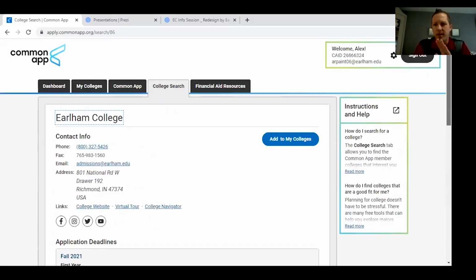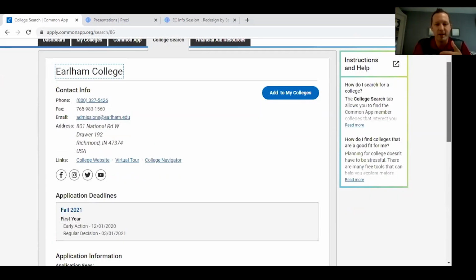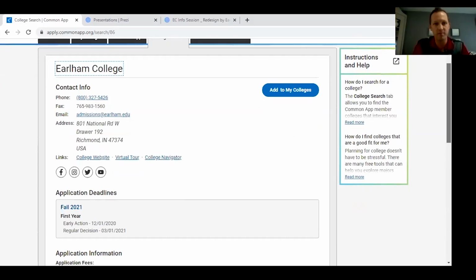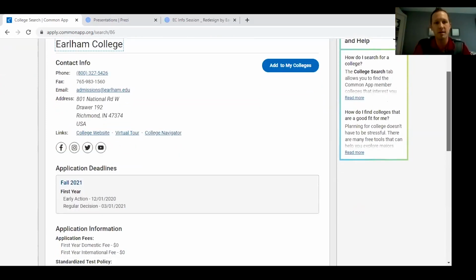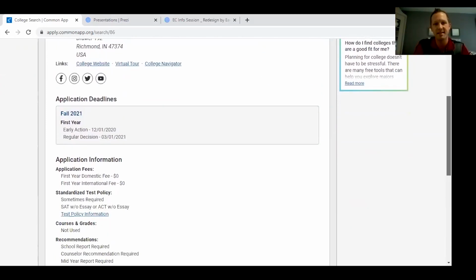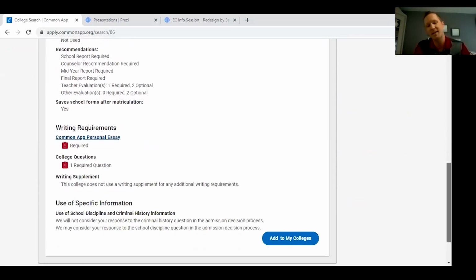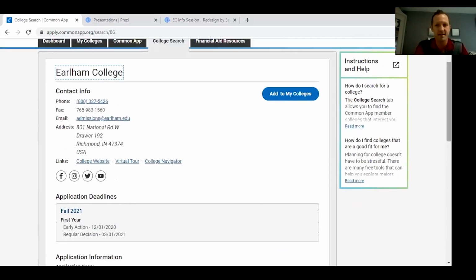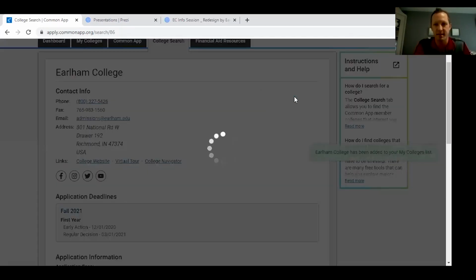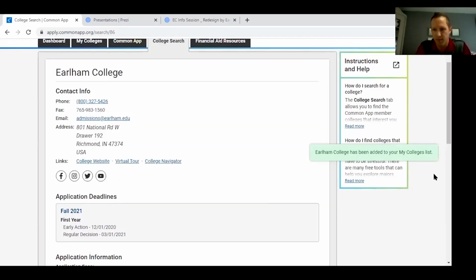So again, this is important. This is my way of relaying what Earlham requires, but you're going to find a page just like this for every single school, because most schools will have different options and different requirements. So you can add it to your colleges there. Then you can see Earlham has been added to your college list.